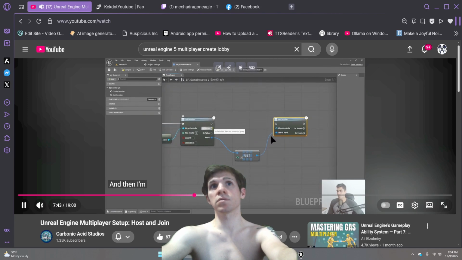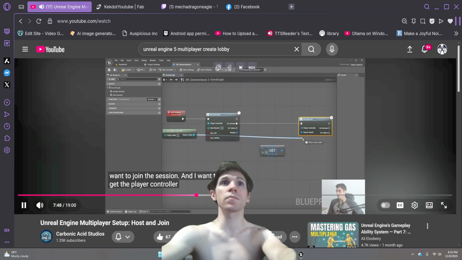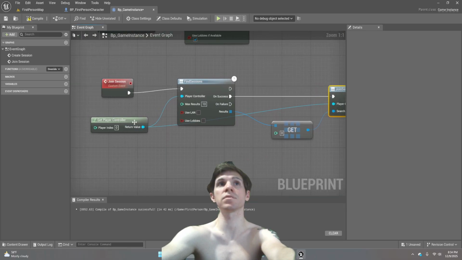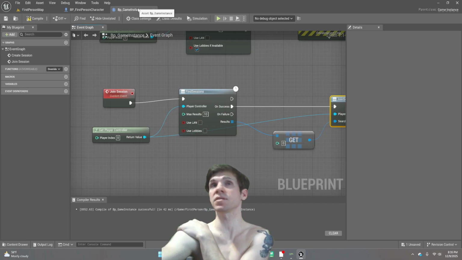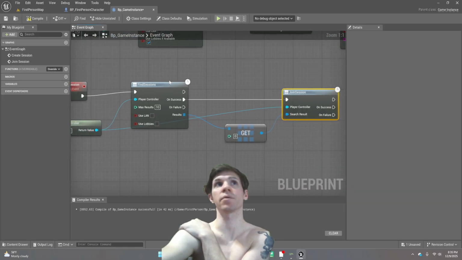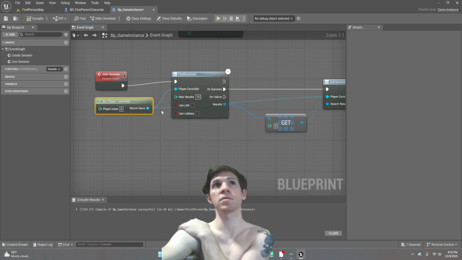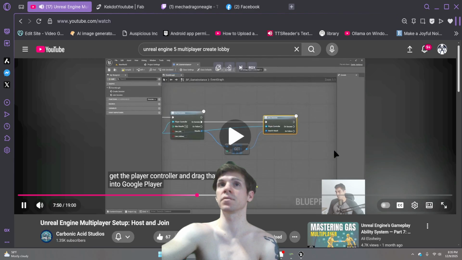It connects. And then I'm going to do on success, I want to join the session. Join session. And I want to get the player controller and drag that into it. Ooh. Okay, so the player controller is now being added to the session. So it's no longer from the level. The game instance is replacing the level's information right here now. That was very confusing to me. I didn't know that. But this is when multiplayer messes up your level programming. Player controller.